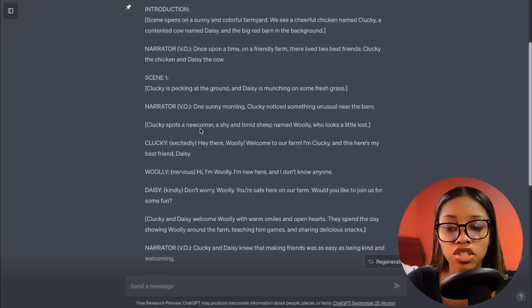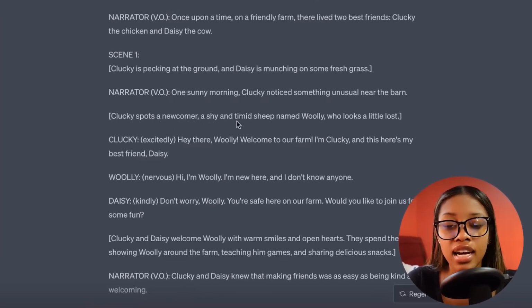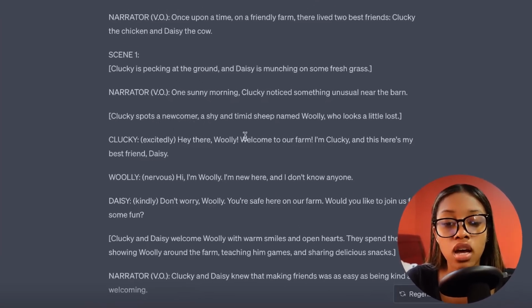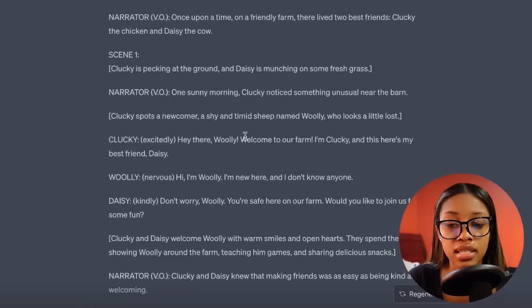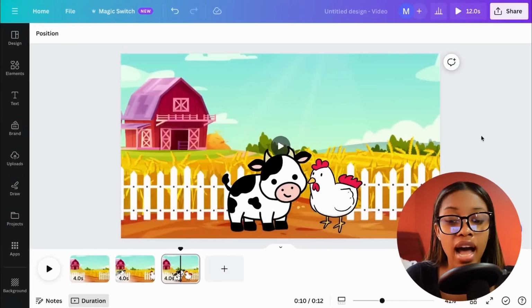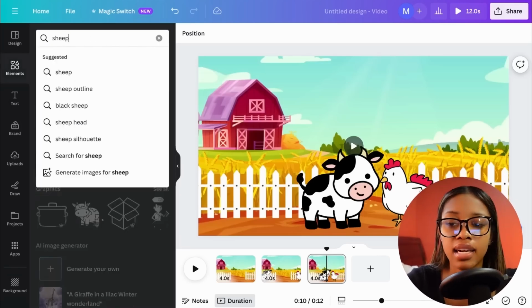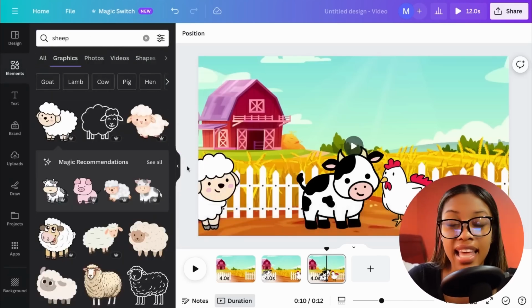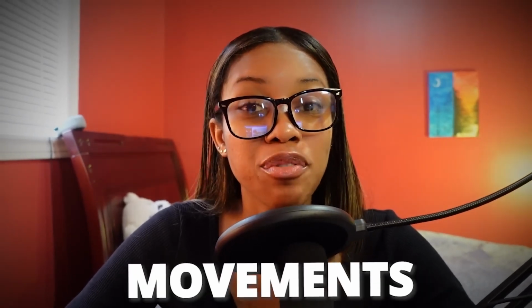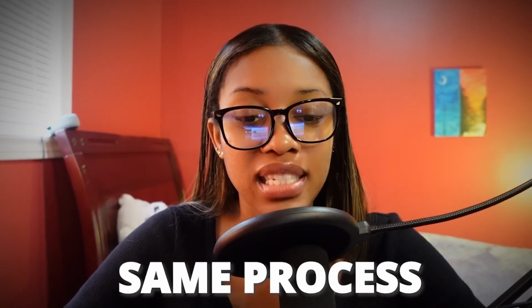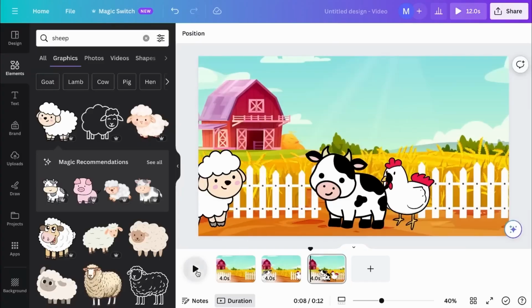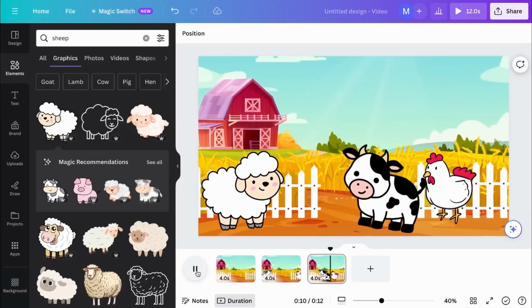Now if we go back to ChatGPT, it's now saying that a shy timid sheep named Wooly looks a bit lost who enters the scene. So now we want to animate this next scene. So it's the same exact process. We'll go to elements and then we'll find that character we want and then add it in just like this. So now we have all the characters we need for this scene. We can go ahead and animate their movements for this scene. And it's the same process like we did the last time. And now as you can see, the second animation is done.